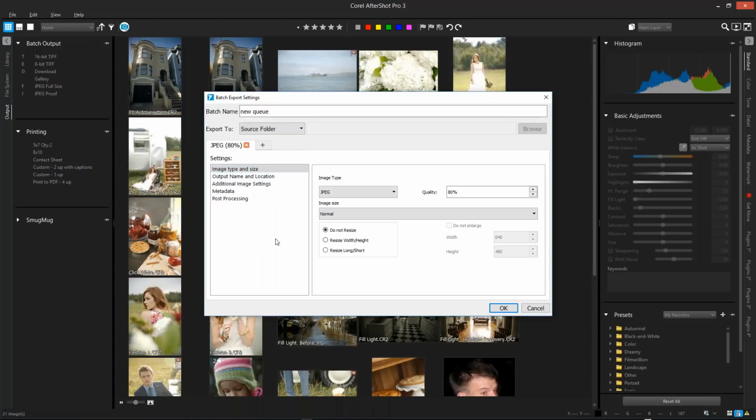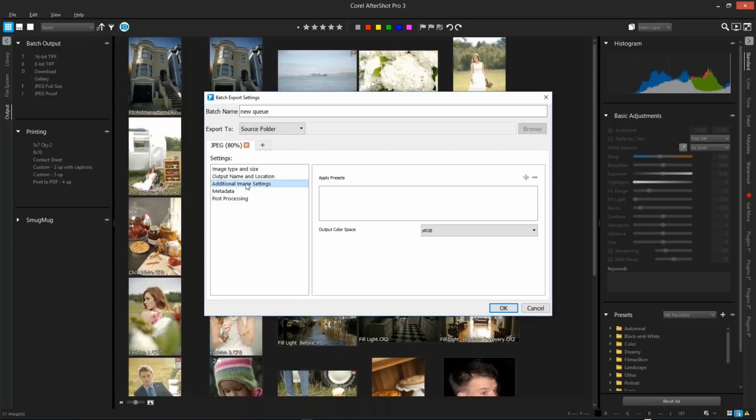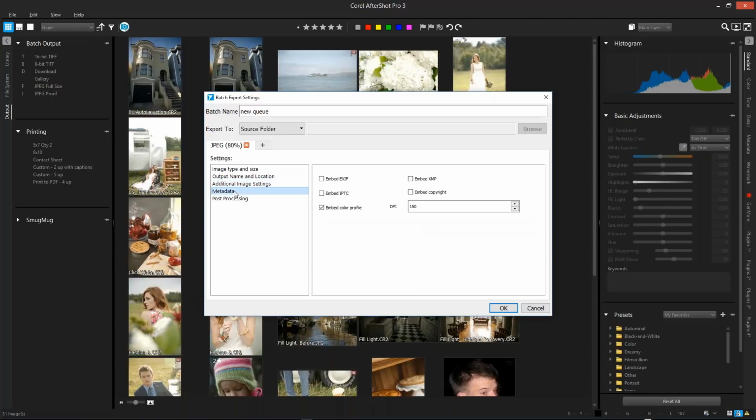And then we can choose the different settings here, which format we want, the quality we want, if we want the images resized or not, output name and location, image settings, so you've got the color space here to choose from, metadata. If you're a professional photographer, you want to leave your EXIF data and IPTC data embedded with your images, of course, because you want to also embed your copyright. Or you might want to preserve your privacy. You might want to strip out all of the metadata. So these options you have, and once you click OK, your new batch job will be added to the list here.